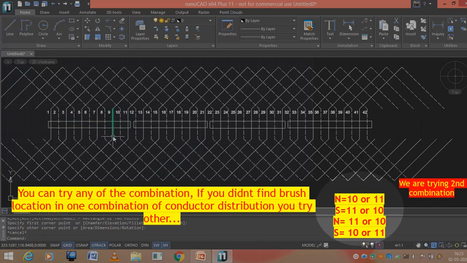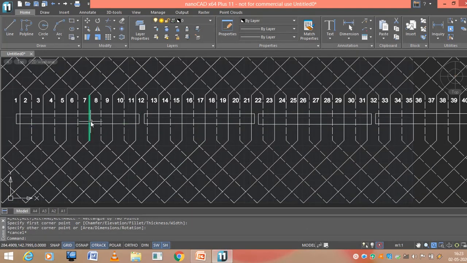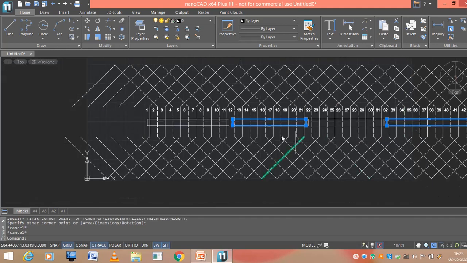Okay, now you can check it out. This is north pole and this is also north pole. Just count these two, there are 21 conductors under north pole. Clear? And this is south pole and this is also south pole. You can check it out. Again there are 21 conductors under the south pole. It means it is balanced. 21 conductors are under the north pole and another 21 conductors are under the south pole.